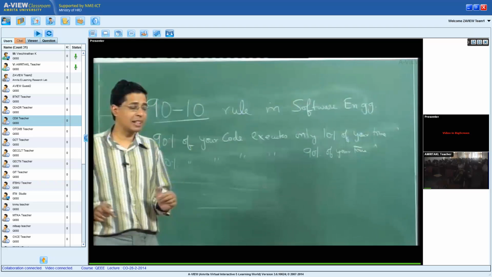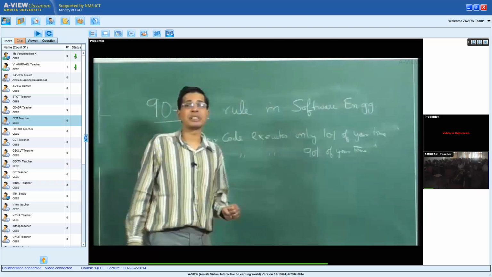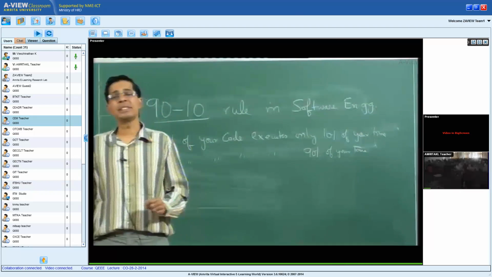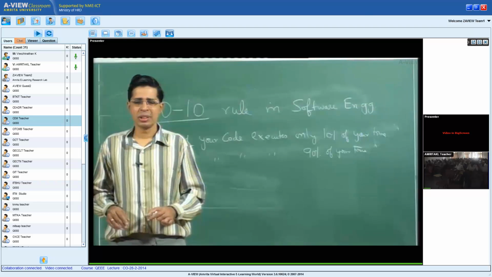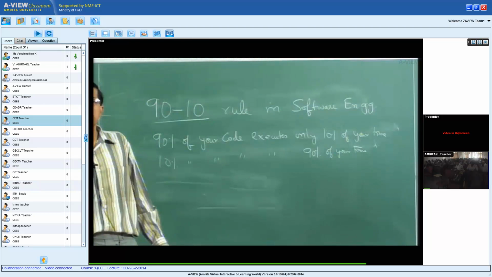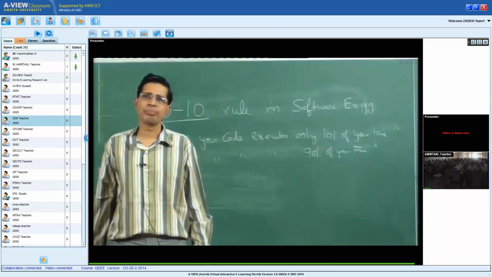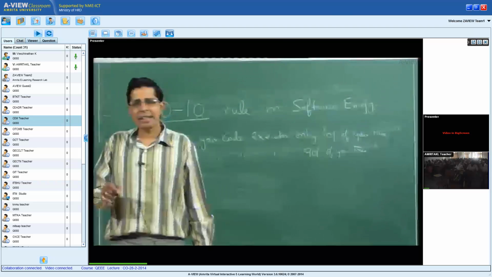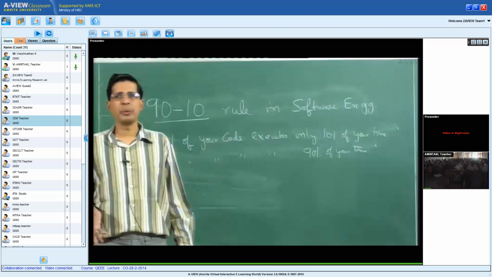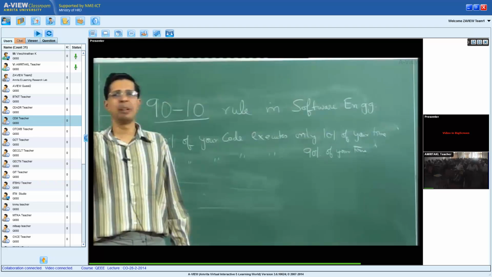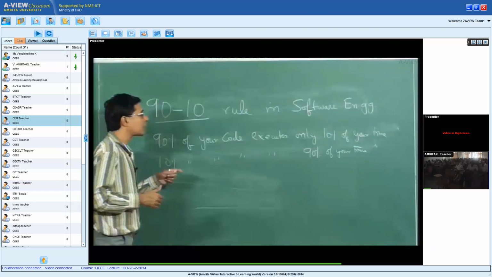Now if 10% of your code executes 90% of your time, that means there is going to be repeated execution of this code. So in a large program there is one small chunk, 10%, which is going to be executed many times. So that essentially means there could be a loop or there could be multiple function calls to the same thing somewhere, but that is the code which is of very high importance.